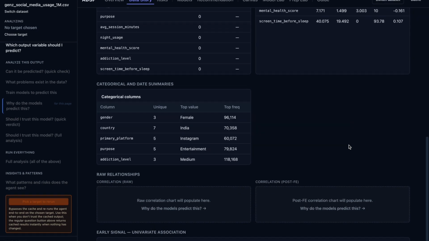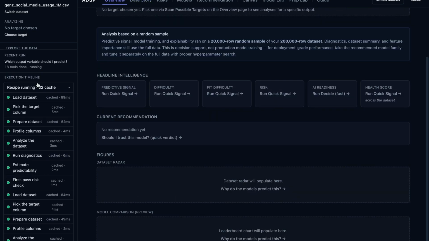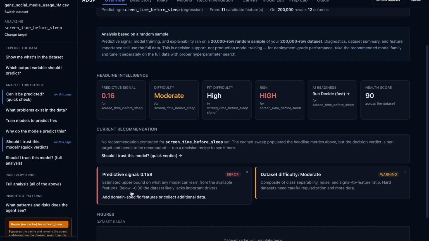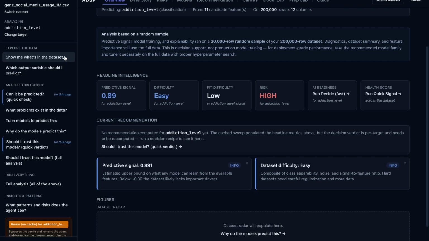Okay, so now I go on and click the next tab, which is which output variable should I predict. This tab essentially measures the predictive signal that is present for the various output variables. For example, in the current dataset, it is saying that addiction level has a predictive signal of 0.89. The difficulty would be easy. However, the risk would be high.